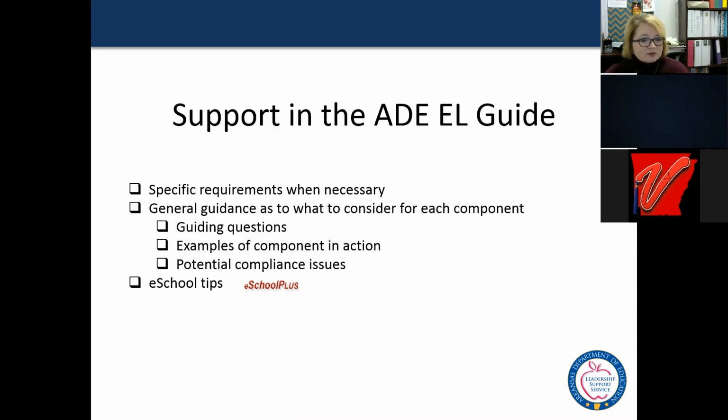Then there are eSchool tips. eSchool is very important that you get the data in there correctly. The data that's in eSchool helps us when we're pulling testing rosters for ELPA 21 or for ACT Aspire. And if the data that's in there is quality data, then what you get on your end will be more quality data. We are all learning this together, but anytime in the handbook that you see this symbol called eSchool Plus, that is an item that specifically relates to what is in eSchool.